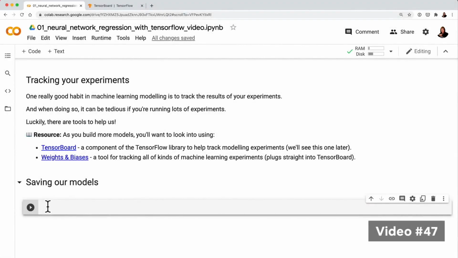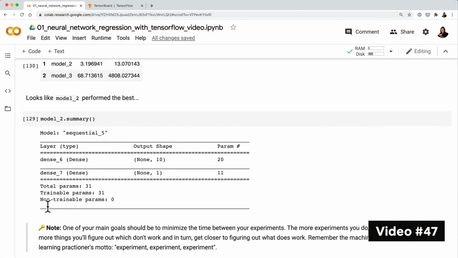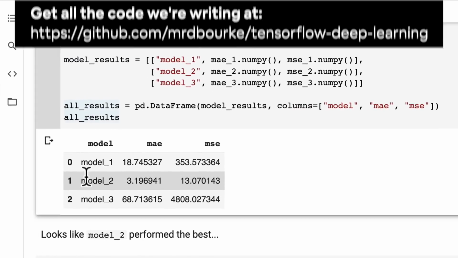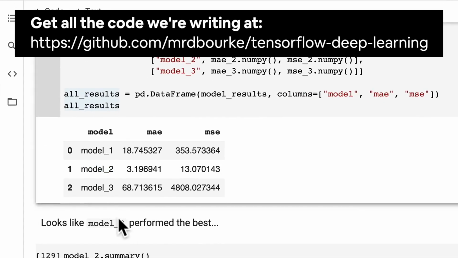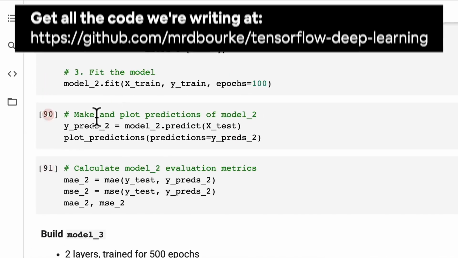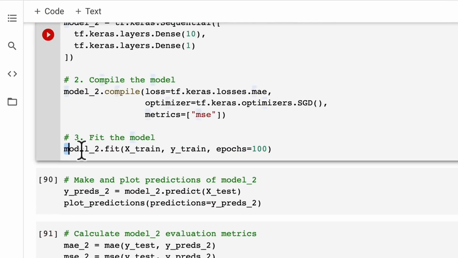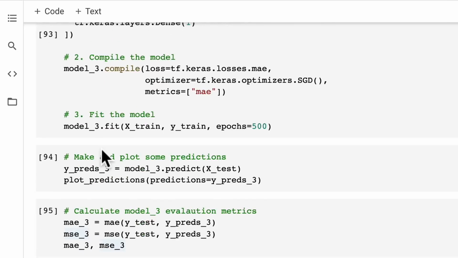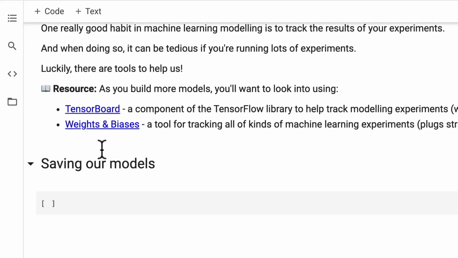So we've trained a few models, and we found out from our modeling experiments that model 2 is performing the best so far. So let's say we wanted to save that model. Right now, it's just sitting in our Jupyter Colab notebook. It exists as a Python object here. How would we save that and export it somewhere else? So let's figure out how we might do that.